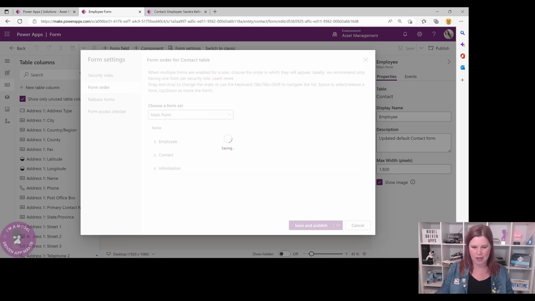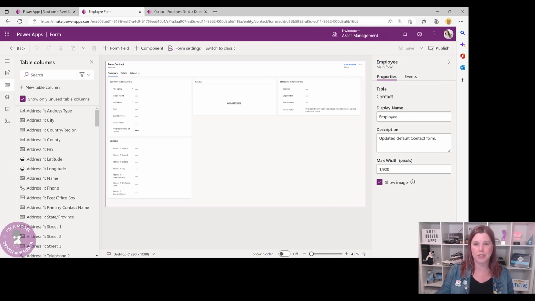But by default, that's going to come back up to the top. All right, we've finished making our form. We'll just give that a second to save and publish. And then we're going to go back to our solution and create some other pieces around the contact.